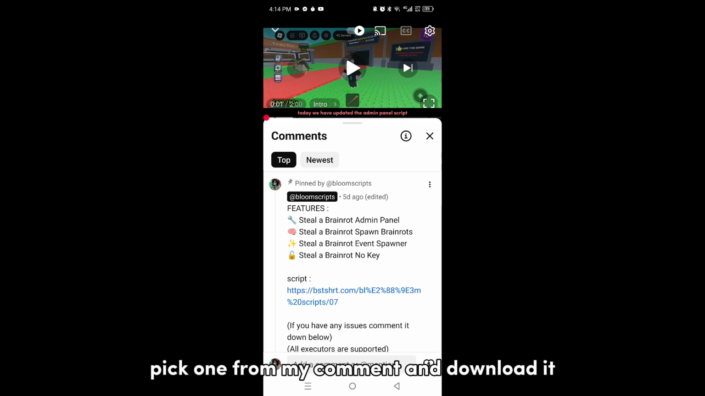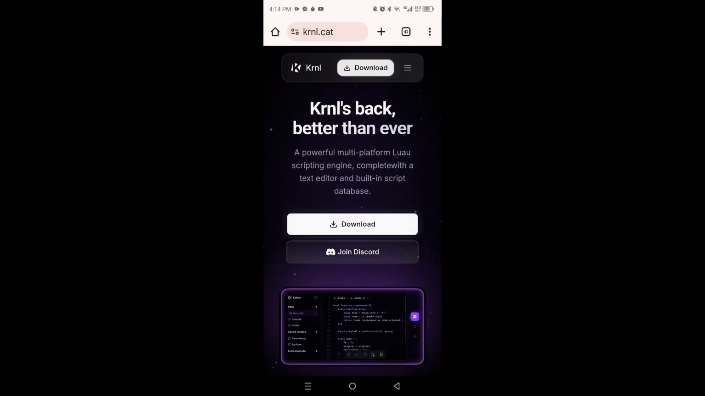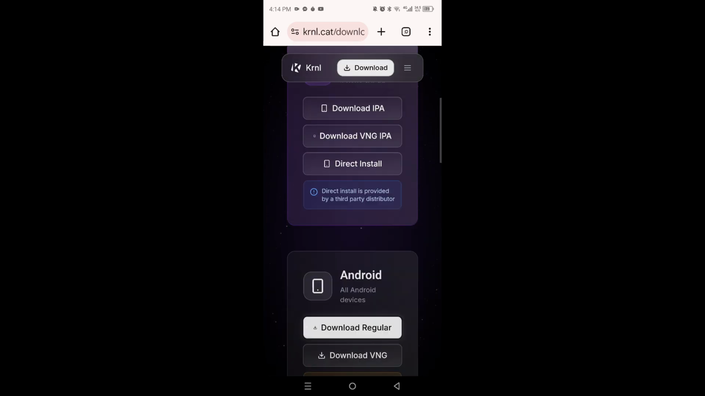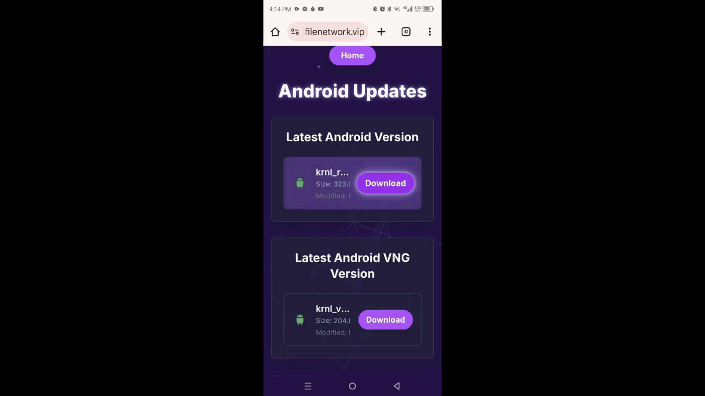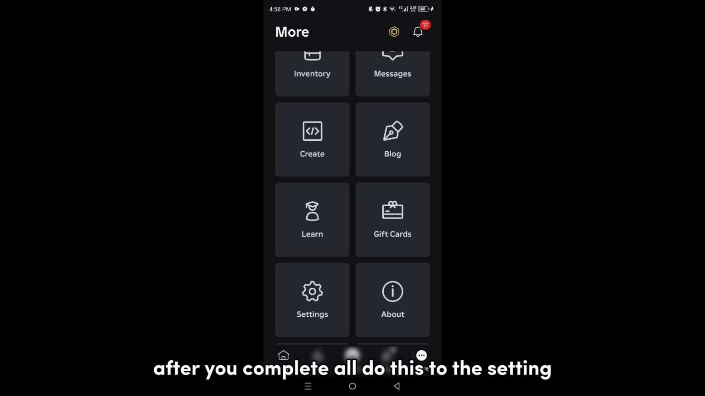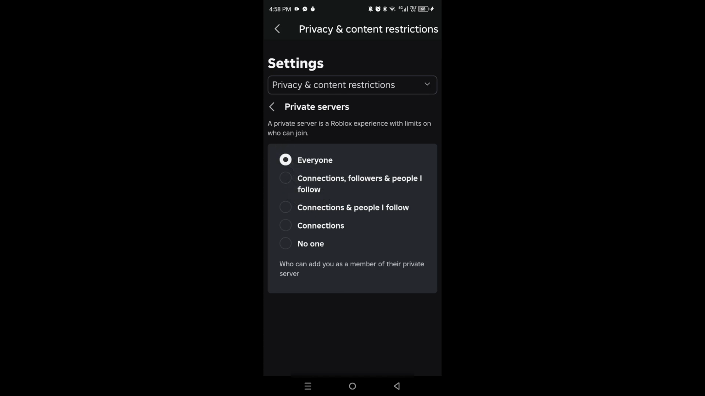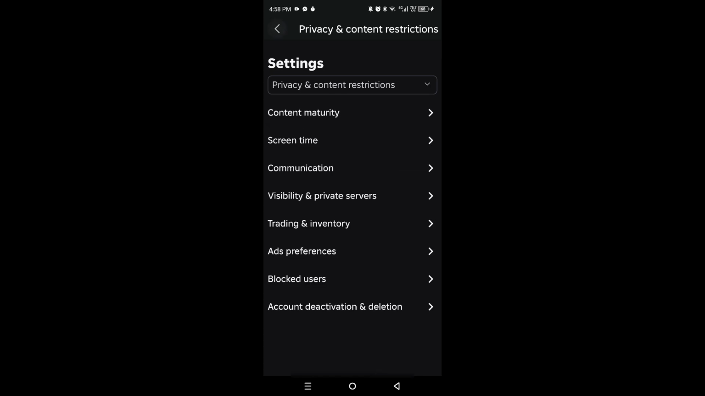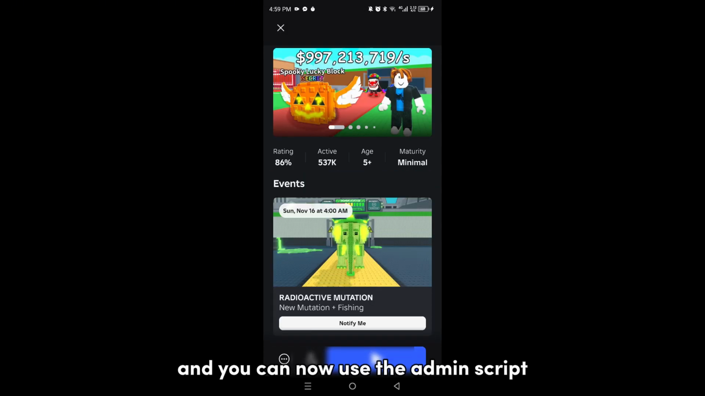Now, for the executor, pick one from my comment and download it. After you complete all, do this to the settings so that the script can have access to your private server. After you're done, copy the private server link, and you can now use the admin script.